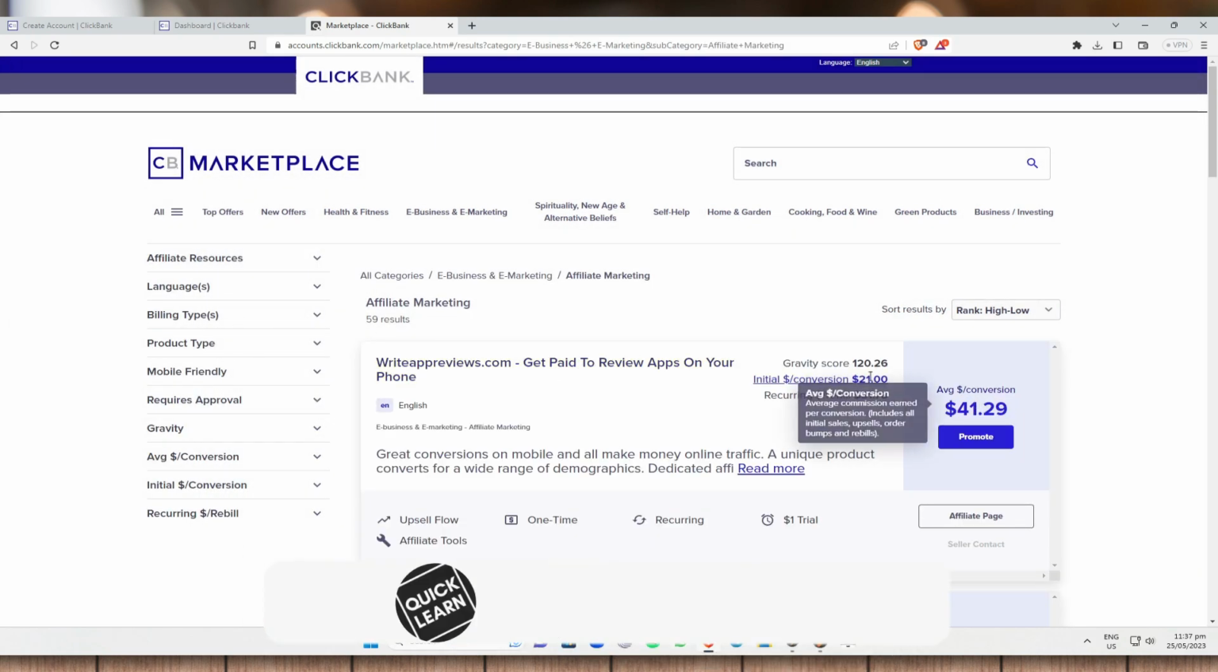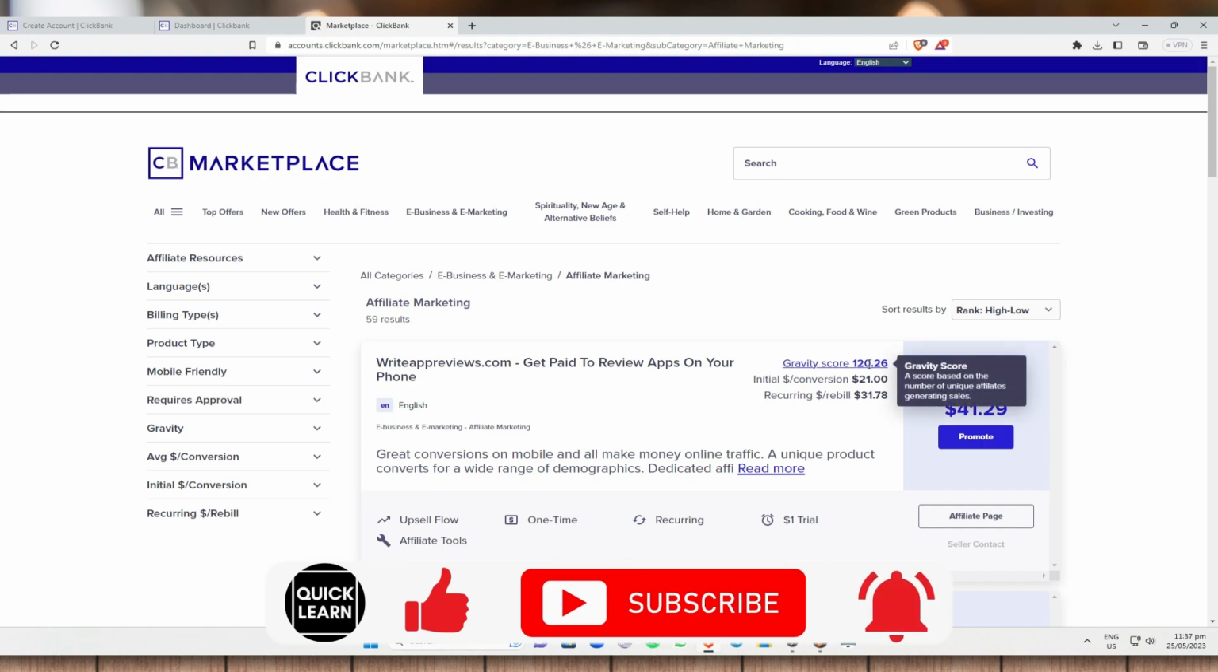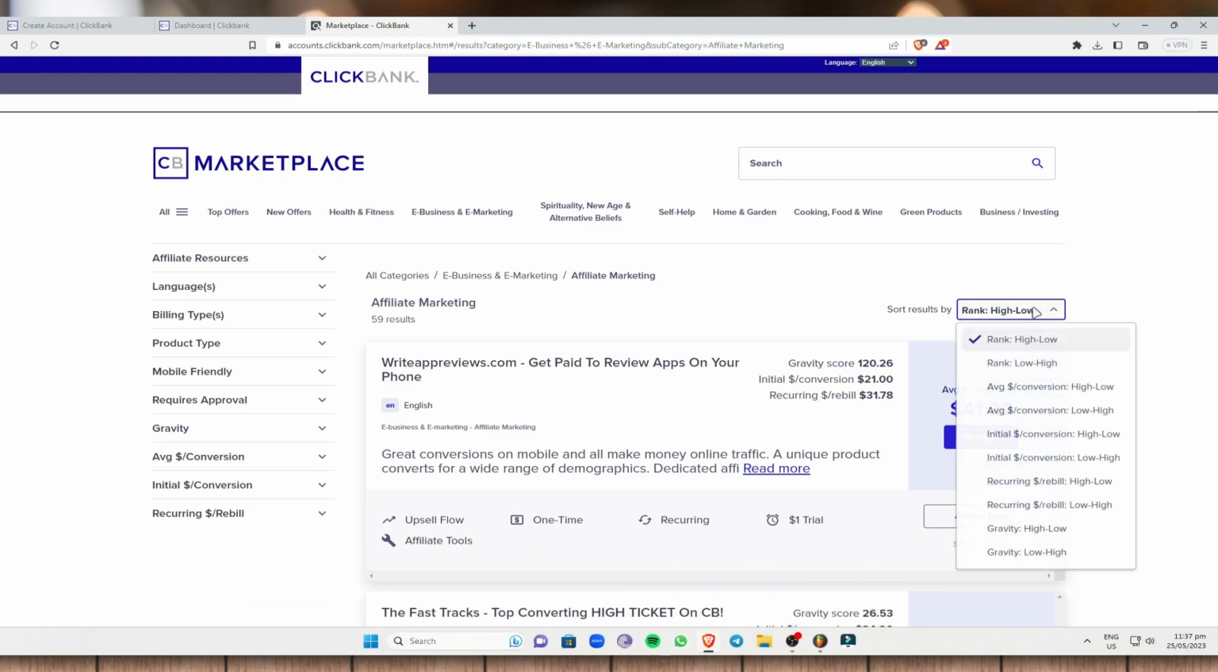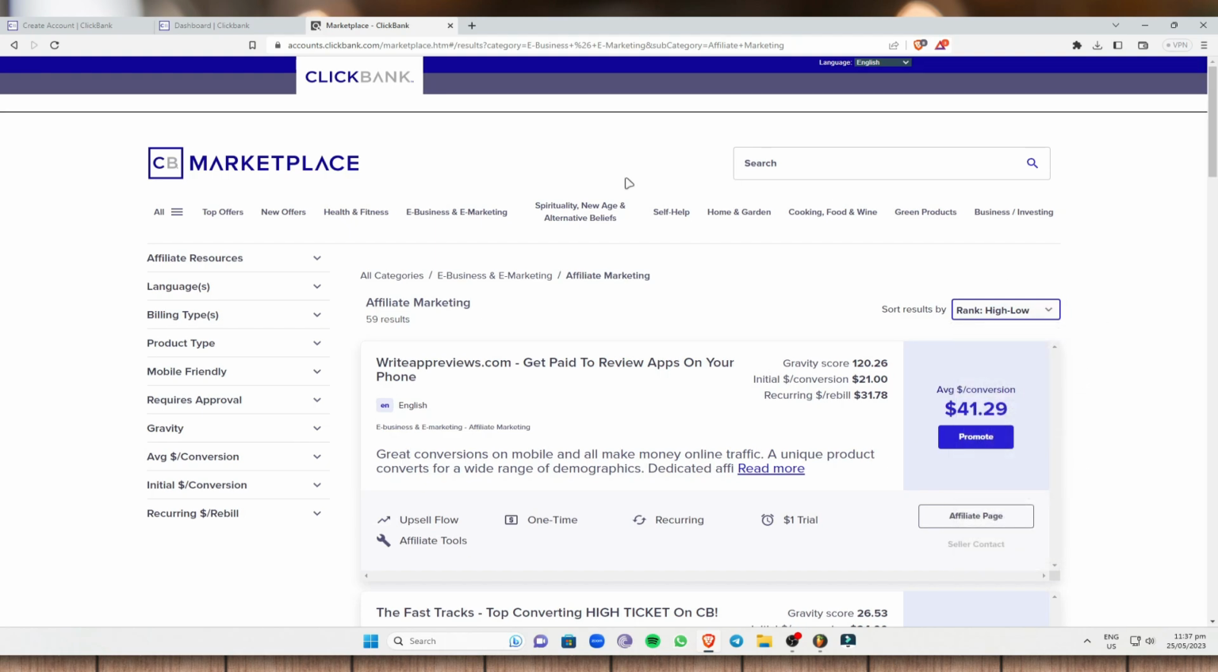It has a lot of results, and as you can see, the gravity score is very high. So once you have selected a category that you want to promote, all you have to do is sort results right here. Make sure to sort the rankings from high to low. As you can see right here, these are the top categories or the top products under affiliate marketing.